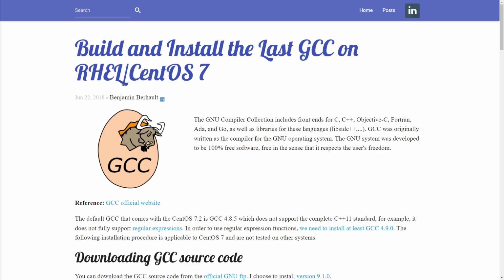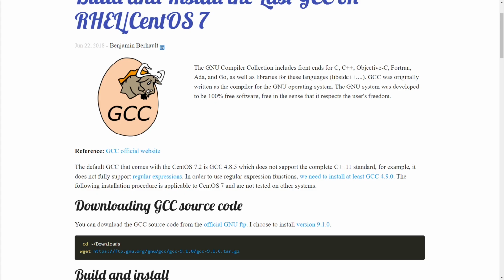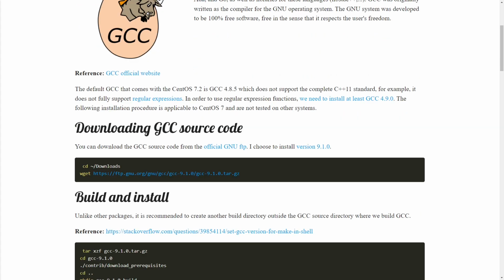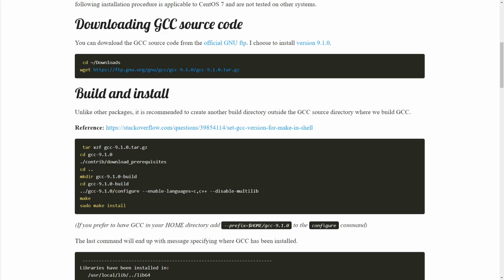And this one is the best guide I have seen on the internet, created by Benjamin in 2018. Despite the version being different and the OS being different, it still works. So first of all, you have to go to the GCC mirror and get your GCC 10 source. The most important part is this one: contrib, download_prerequisites.